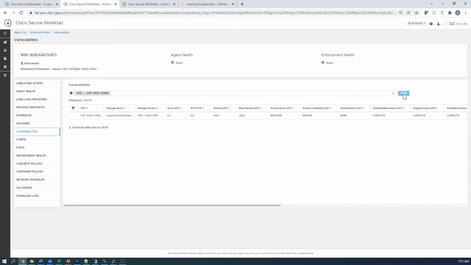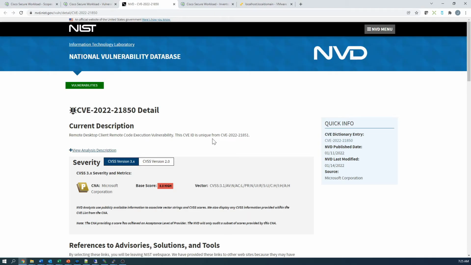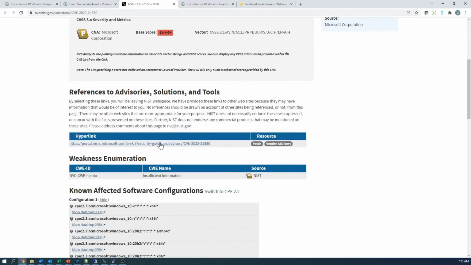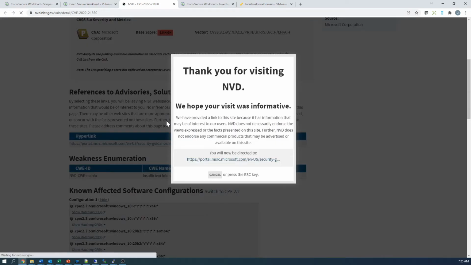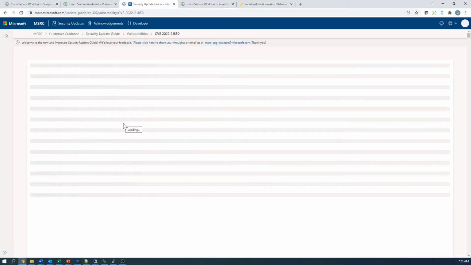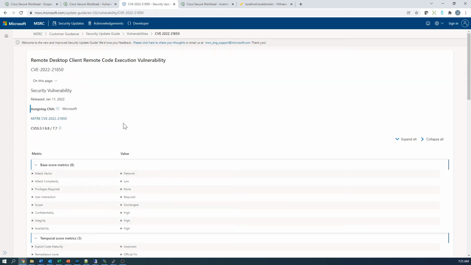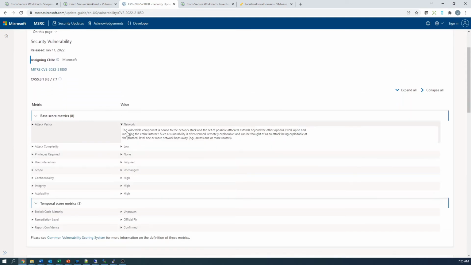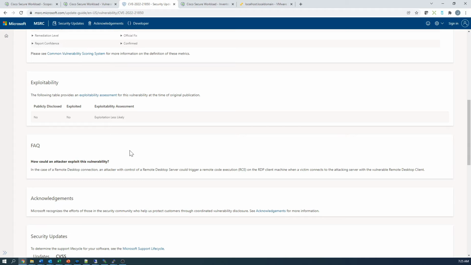And we'll go ahead and hit filter, and we can see that it is at risk, and it's a high severity rating. It's network accessible, and we can pivot right to the details all the way up into getting the details right from Microsoft here. And so you can see here, it breaks it down. It says a vulnerable component is bound to a network stack and set of possible attackers extends beyond the other options listed up to and including the entire internet. Such vulnerability is often termed remote exploitable.